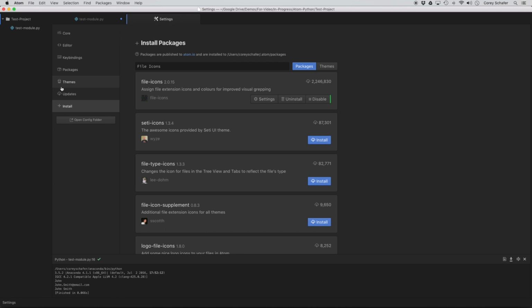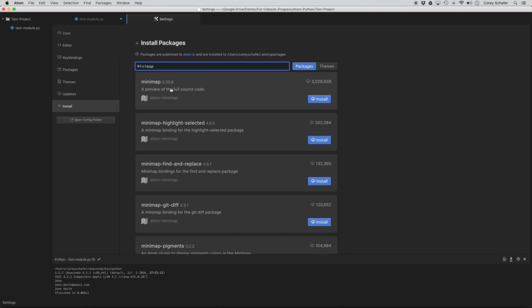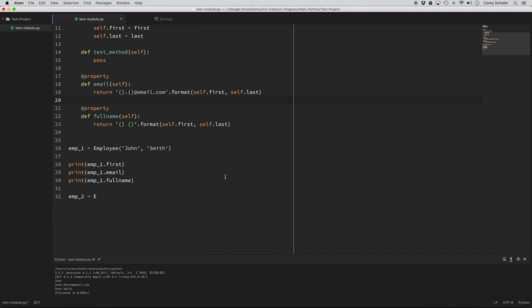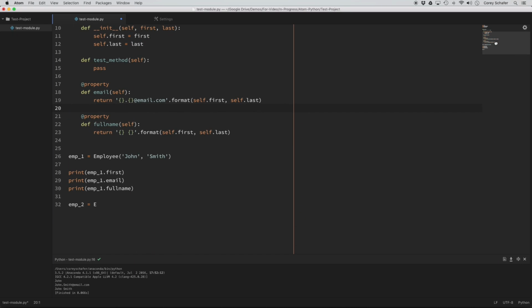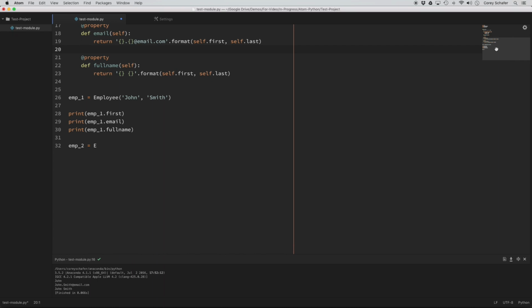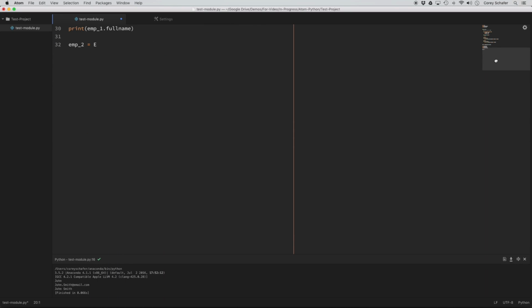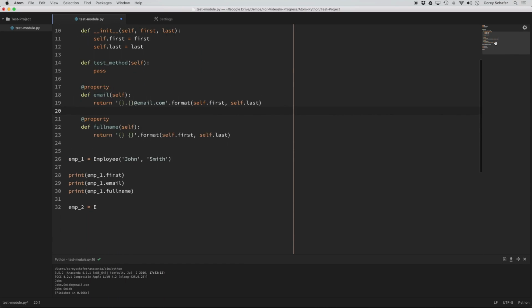Okay, so another package that I like to install is one called Minimap. So let's go ahead and search for that. And this top one is the one that we want here, so let's go ahead and install that. Okay, so once that's finished downloading, if we switch over here to our module, then we'll see now that to the far right over here, we have this general overview of what the file looks like and also where we are in this file. Now, this isn't so useful with such a small sample module, but if we had thousands of lines of code, then this gives you a better idea of where you are in those scripts.